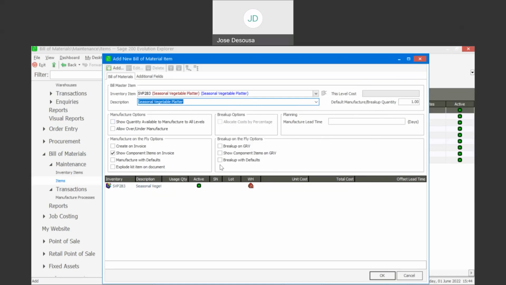Then we've got a couple of details with regards to the breaking up of bill of materials, specifically on GRVs, as well as allowing for over or under manufacturing. And also, if you are going to be manufacturing on the fly, a couple of options there that you can make use of. Also, very importantly, perhaps your manufacturing process may take a period of time, and you can then specify the number of lead days or days it would take to manufacture this particular item under your manufacture lead time section.